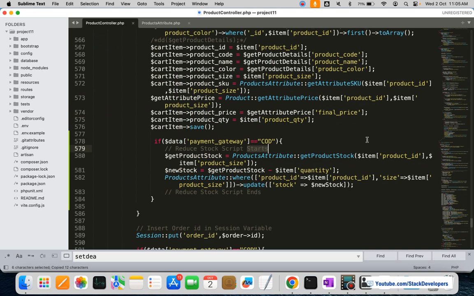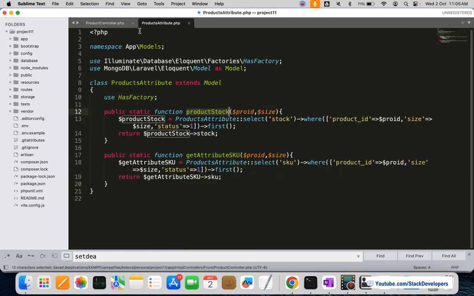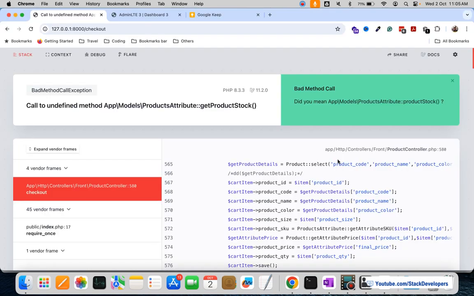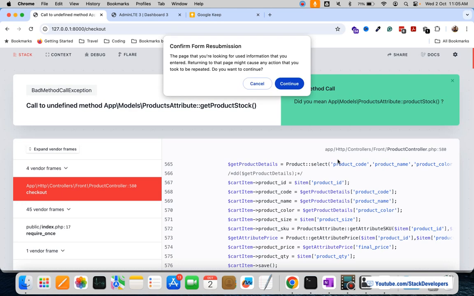We are going to call this one product stock. Instead of get product stock, we are going to call the product stock. In product stock, we are sending the product id and size. Okay, so we will have updated. So once again, command shift R, continue.